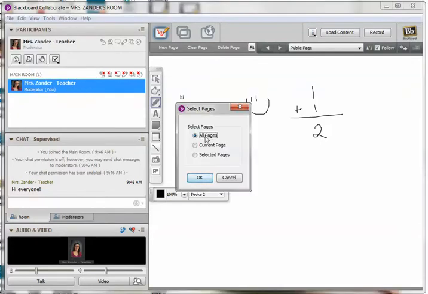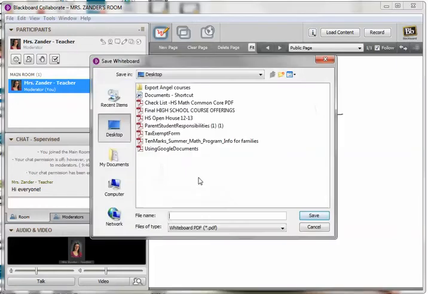I'm going to do all pages, okay? So it's important that we have all the pages, or if you want just one of the pages, you can go ahead and click on the current page, or whatever pages you want to save for later. The best bet is just to save all the pages there. So let's hit OK, and it's going to bring it up to my desktop here.